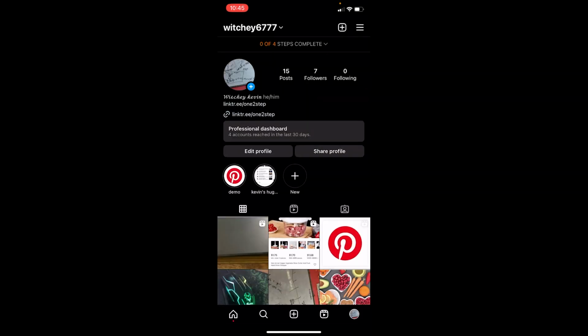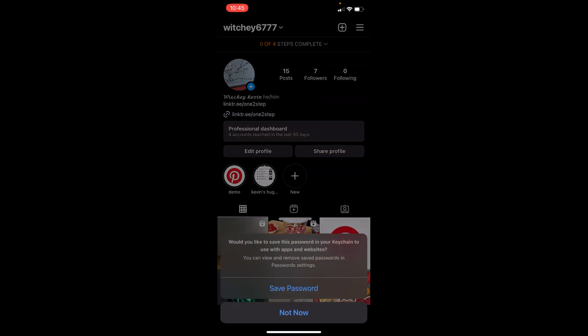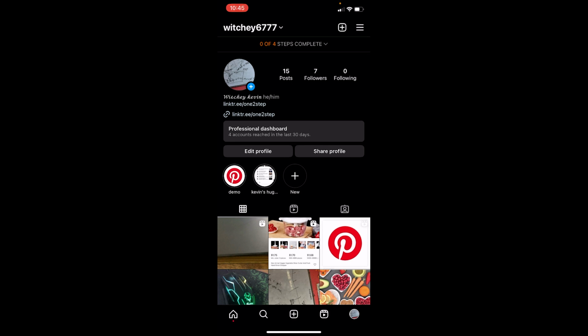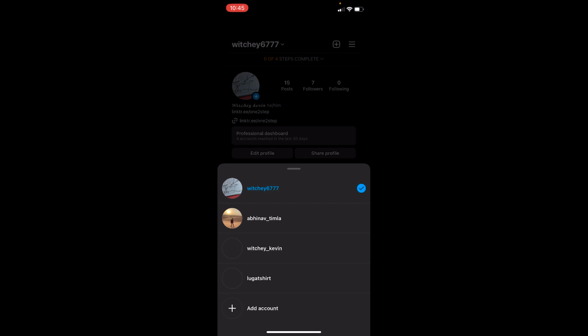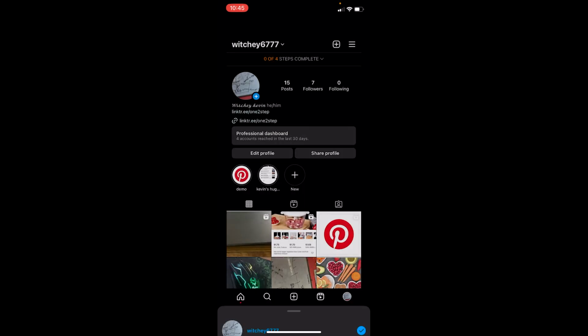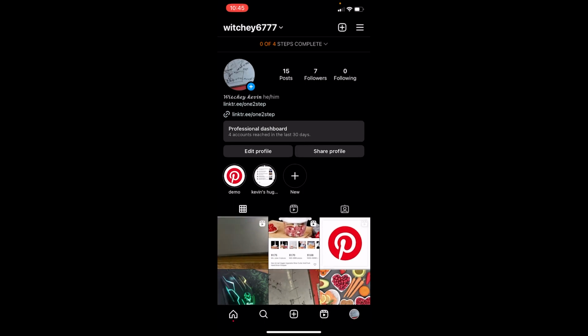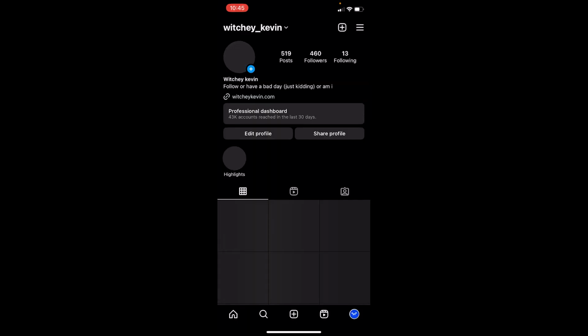Once you add your account on Instagram, in order to switch accounts, you can just come back to your Instagram, click on your username at the top, and from all these accounts choose which one you want to log into. Just click on it and you should be able to log into that one. So that's how you can add a new account on Instagram.